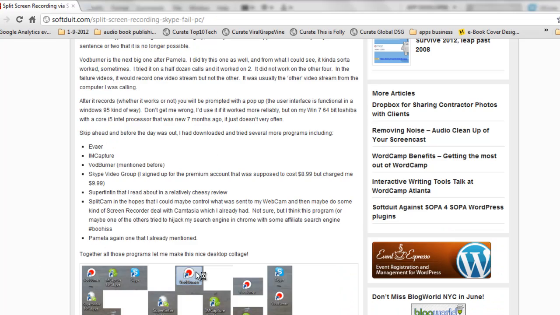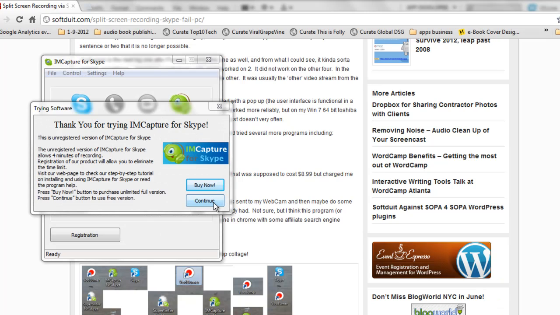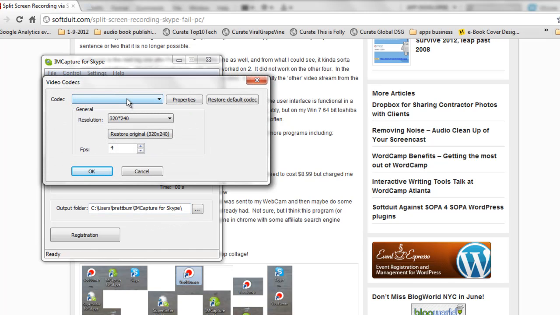As you can see, IMCapture is very, very similar to Avair in a lot of different ways. I'm on a free trial, so I'm going to continue through the trial. Now, there's a couple things about Avair. This is kind of a basic looking setup. A couple different ways I can get to video settings. I'm going with the defaults.